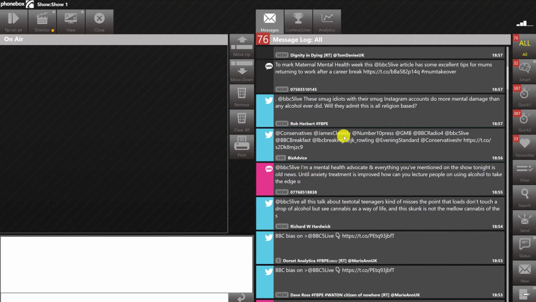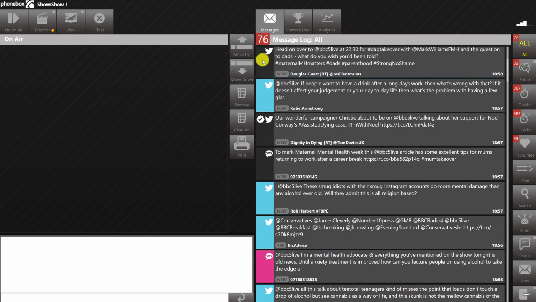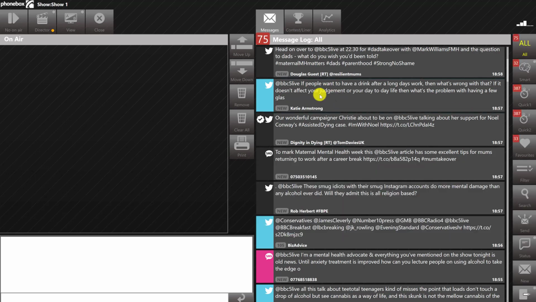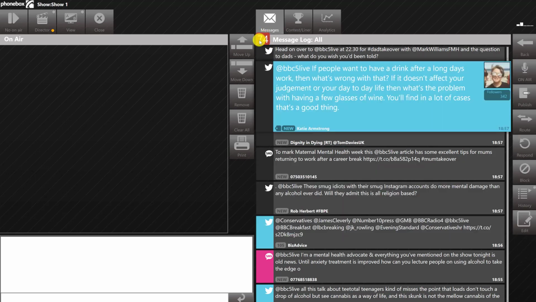If I click on a message, it will go black. So this counter at the top tells me how many unread messages I have, and if I click on a message, that shows the system that I've read it, and it will move the counter down. Like so.